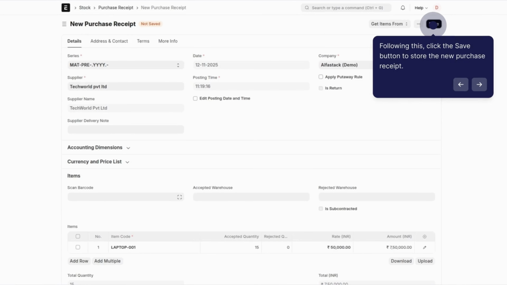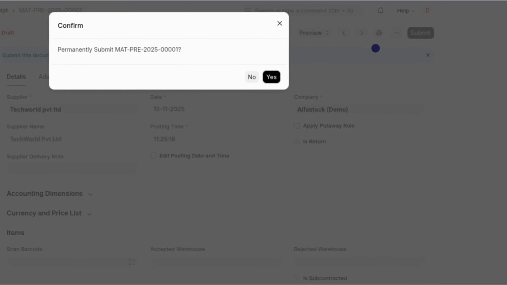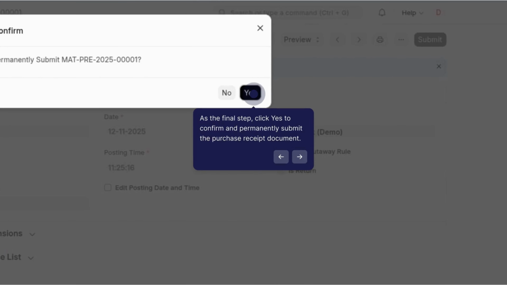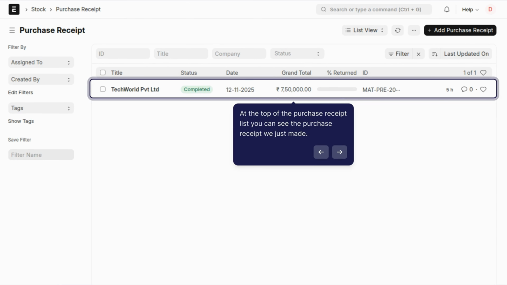Following this, click the Save button to store the new purchase receipt. Then, click the Submit button to finalize and confirm the purchase receipt document. As the final step, click Yes to confirm and permanently submit the purchase receipt document. At the top of the purchase receipt list, you can see the purchase receipt we just made.